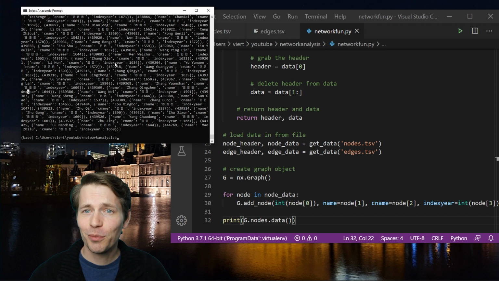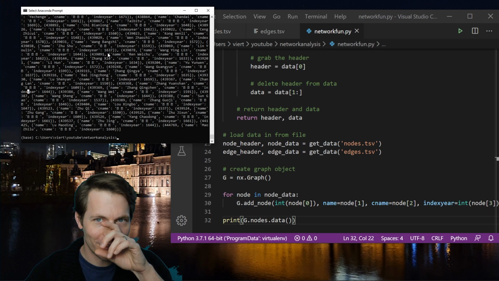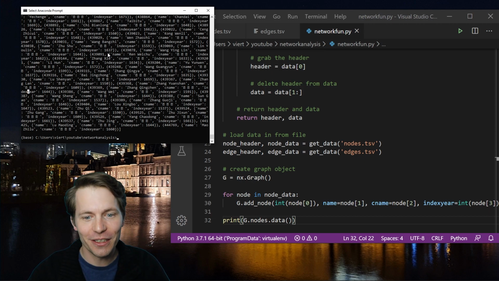Unfortunately, my Anaconda prompt doesn't like to save my font preferences. That's just something I need to fix on my side of things.